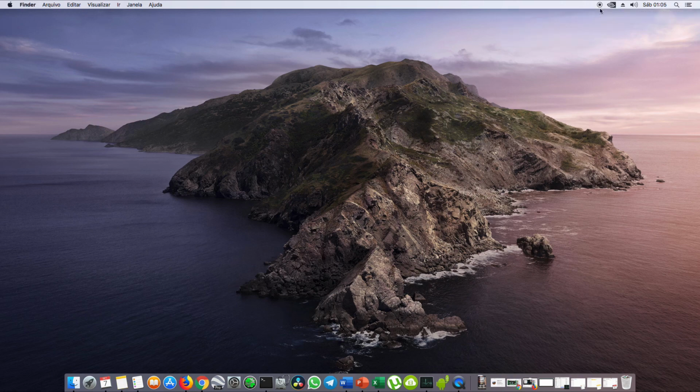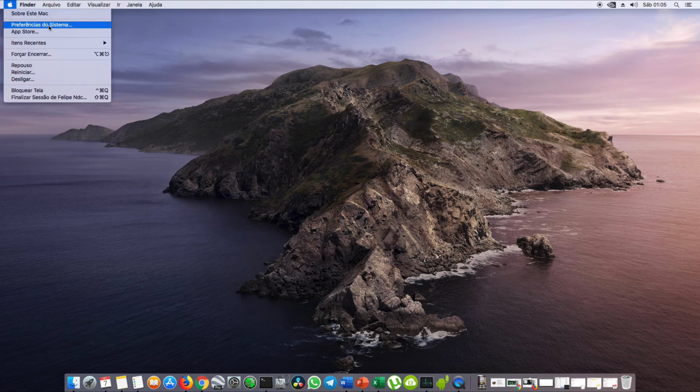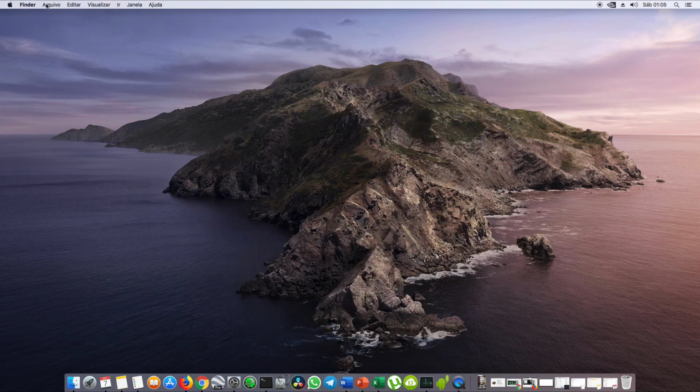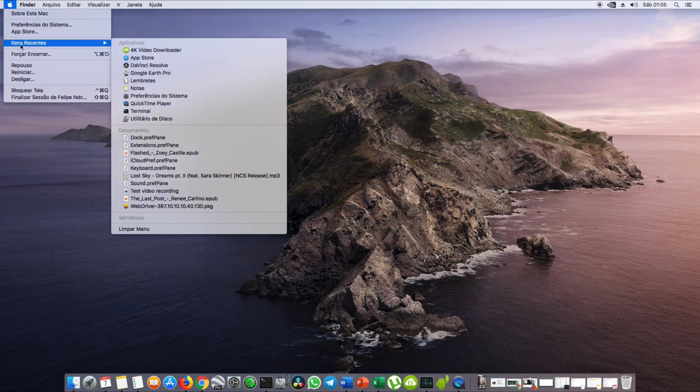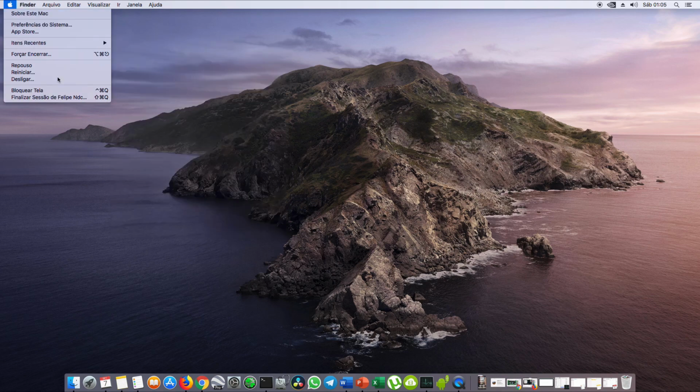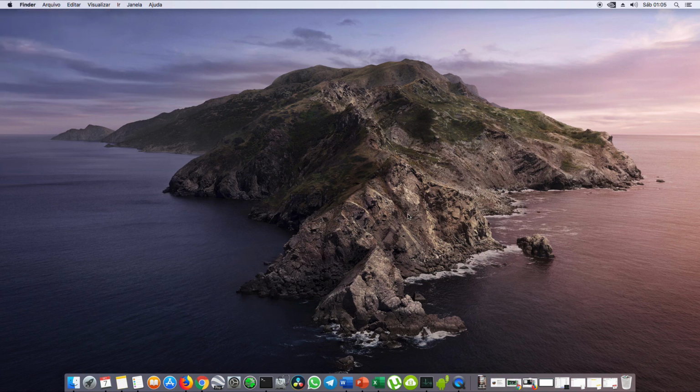We have this programmer here that I'm running right now. I have the option to go to system preferences. As I already showed you, we have recent items, the applications that I opened recently. We have this option to force shut down. We can restart the computer, shut down the computer. We can block the screen, and I can finish the session, I guess. This is pretty much it, bro.